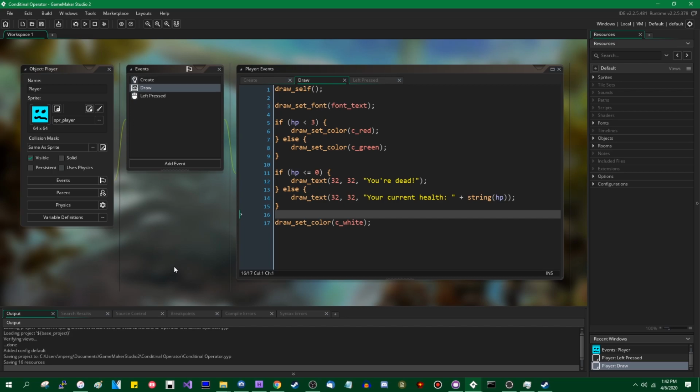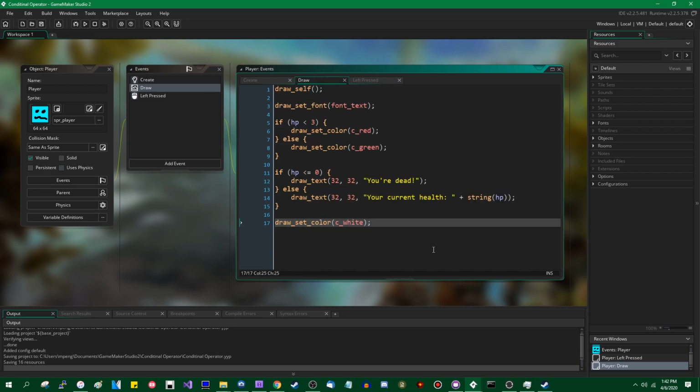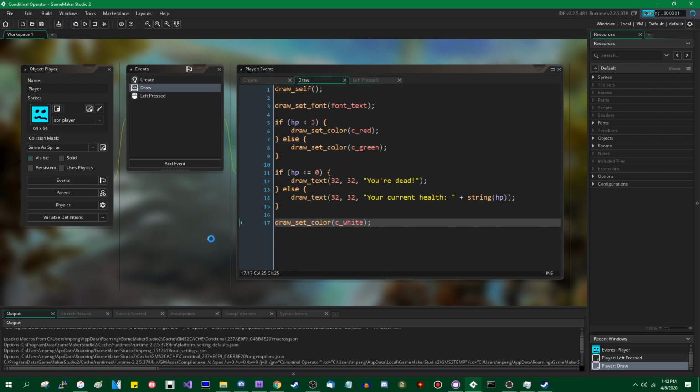So this is another nice quality of life language feature that GameMaker Studio 2 has added. This is the conditional operator. I've been doing a video on a couple of these language features recently, I've noticed. So you see this code here, this is fairly straightforward. I'm going to run the game.